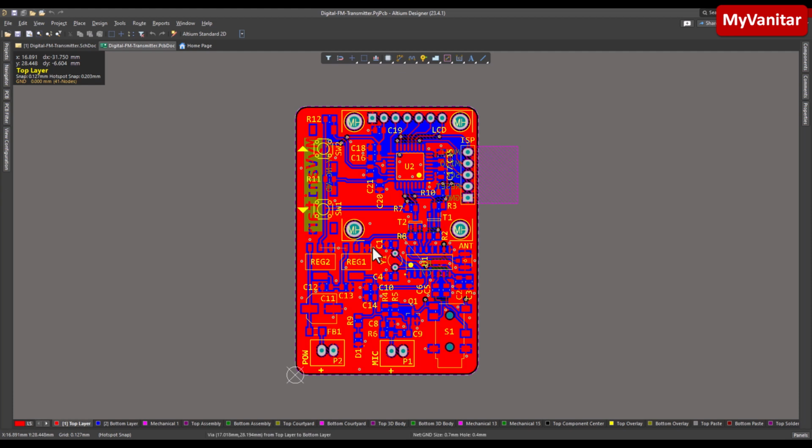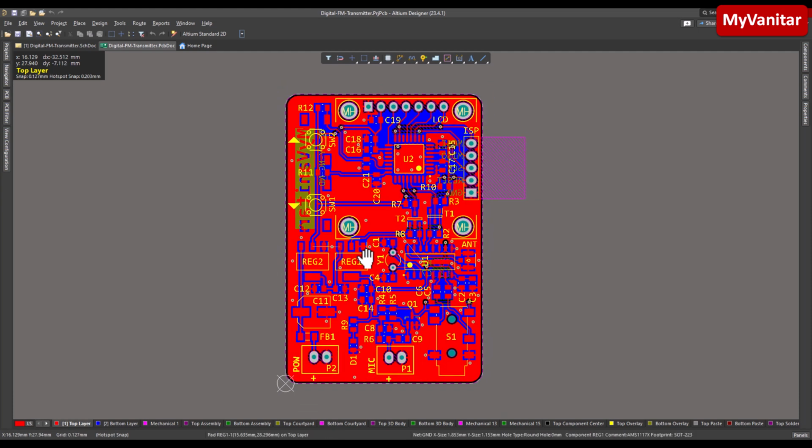In this circuit, it was not mandatory to use four layers. However, in industrial applications, maybe the minimum requirement is to use four layers or even more to follow and pass the EMC tests.